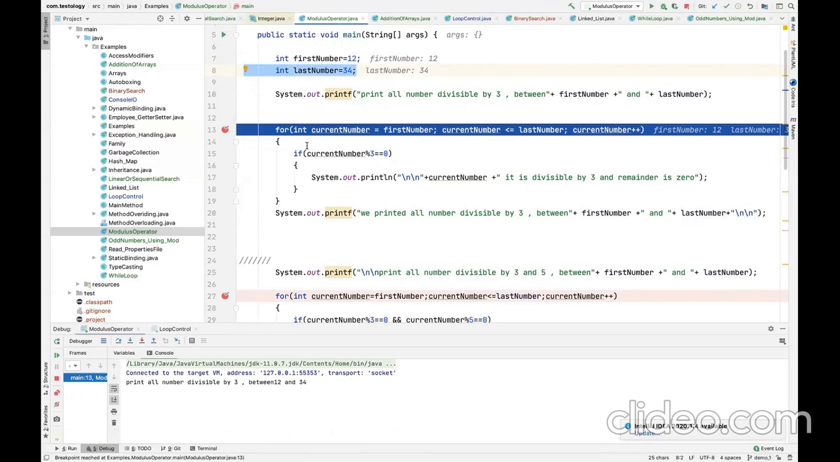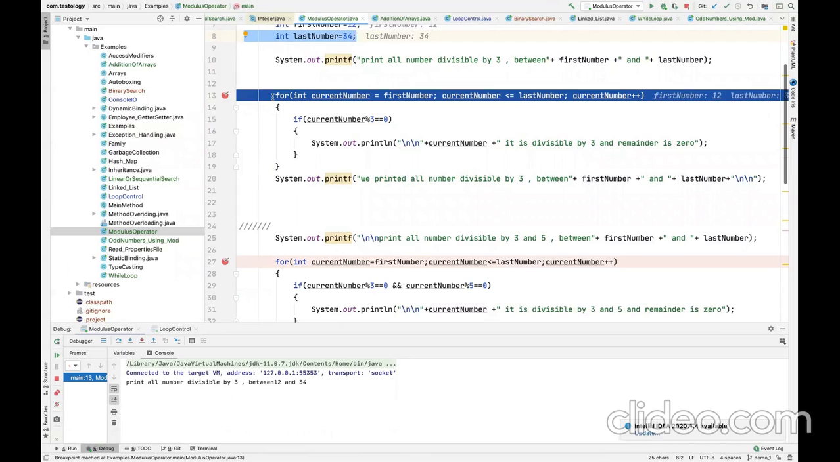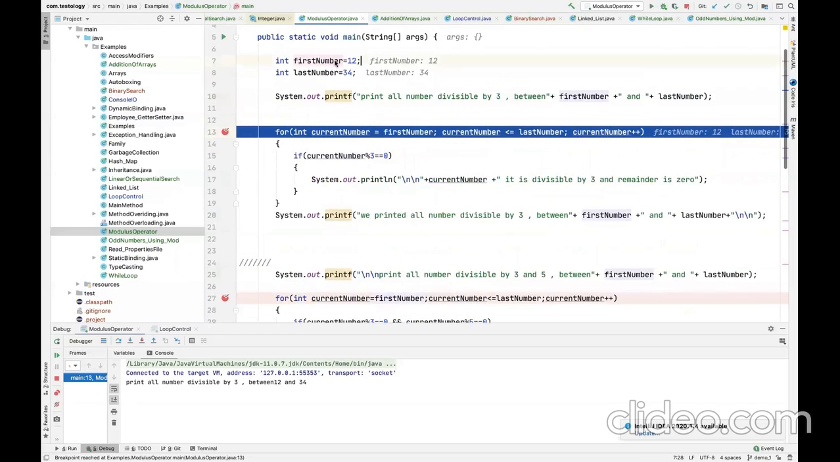Then we have defined a for loop here. We have defined a variable, that is current number, and we are initializing it to the first number. So our current number is now the first number, that is 12. Then we have a condition in the for loop: current number is less than or equal to last number, that is 34. So 12 is less than 34, so this condition will pass. Then the flow of execution will come here.